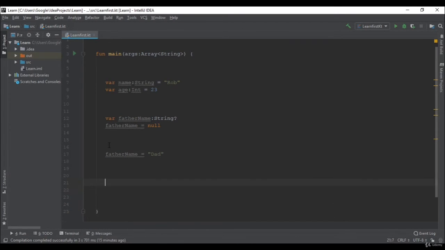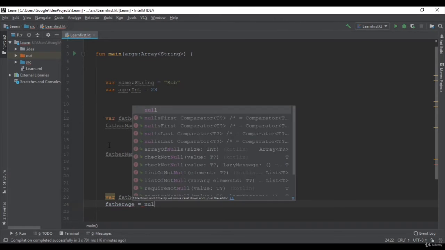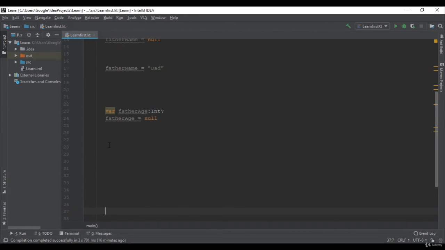So let's go ahead and create another one of type int or integer. So I'm gonna type var father age. Okay, I'm gonna make it of type Int, because the age is just a number. Okay, I'm gonna make it Int, add the question mark, and on the next line make father age null. Okay, and later on, after a while, I will use this father age. For example, I decided to make it a value, okay like this. It will be very nice, of course.